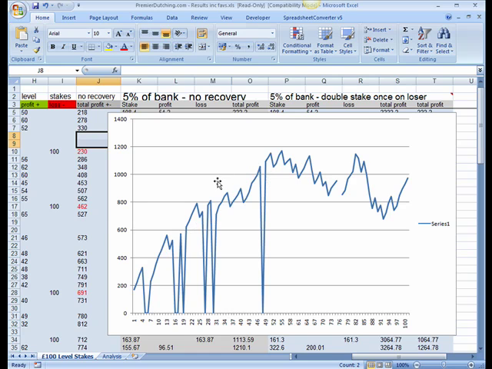So basically on £100 level stakes with no recovery, there's a nice big curve going up. Then we hit a maximum about halfway through, which is just under 1200. Then from that point onwards, for the next half of the data, it sort of meanders about, and it never ever beats that previous high. So that's not really good, because what you want to be doing is keeping the nice upward curve. So I'll show you what the next one looks like now, the 5% of your bank.